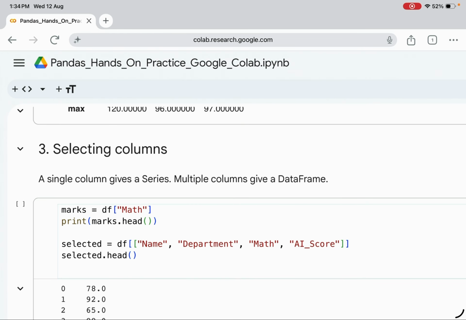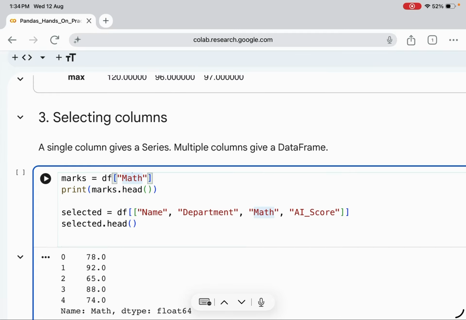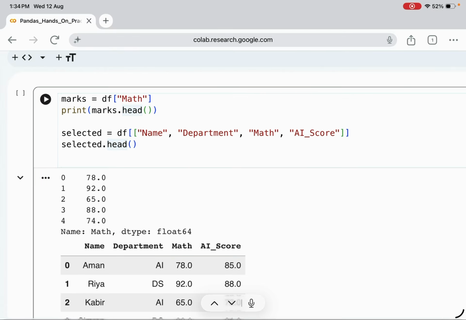For selecting the columns, I just write the name. I have written the name as math, so I only want the math column, which has come here in marks. Now I will print the head of it. It will give me the first 5 rows of the marks column only. So here it is 78, 92, 65, 88 and 74.